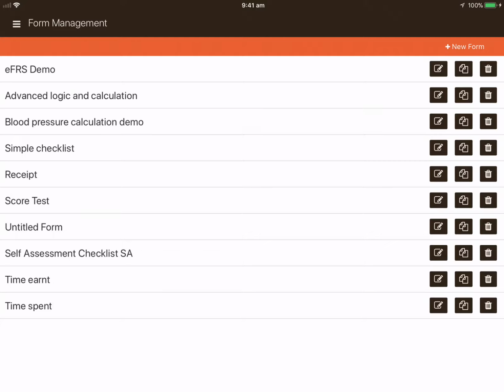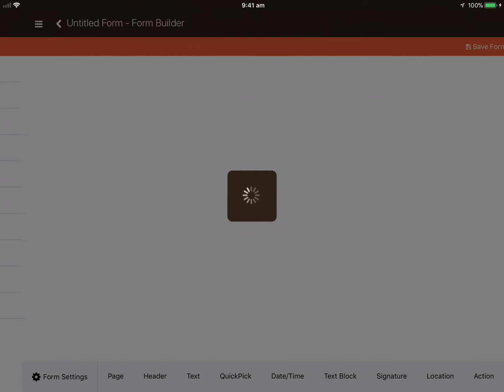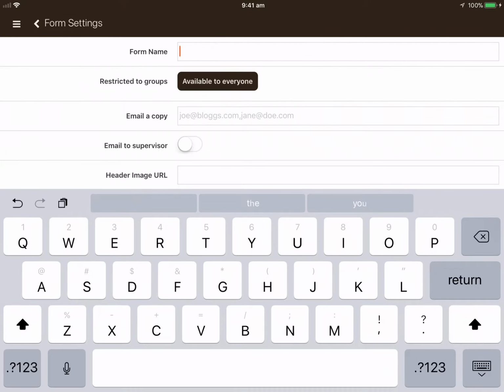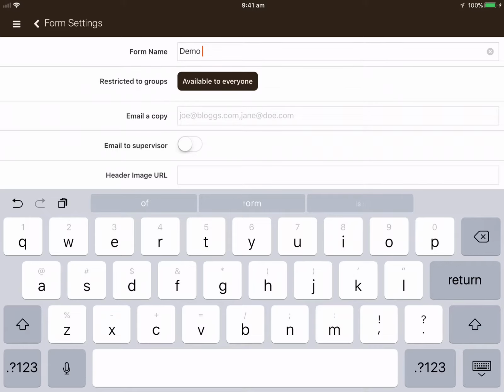You can edit some of your previous ones. The middle button is cloning. The last one there is to delete a form. But what we want to do today is create a new form. First things first, we can give the form a name. So we'll give the name, demo form.